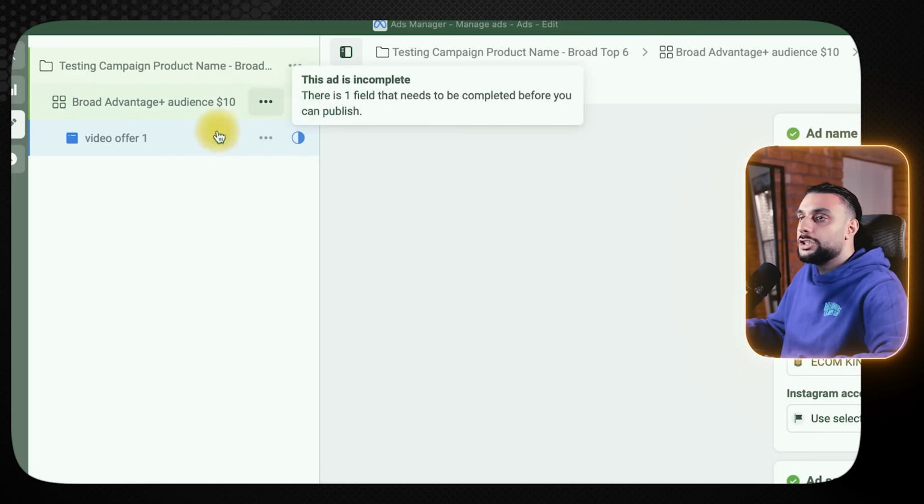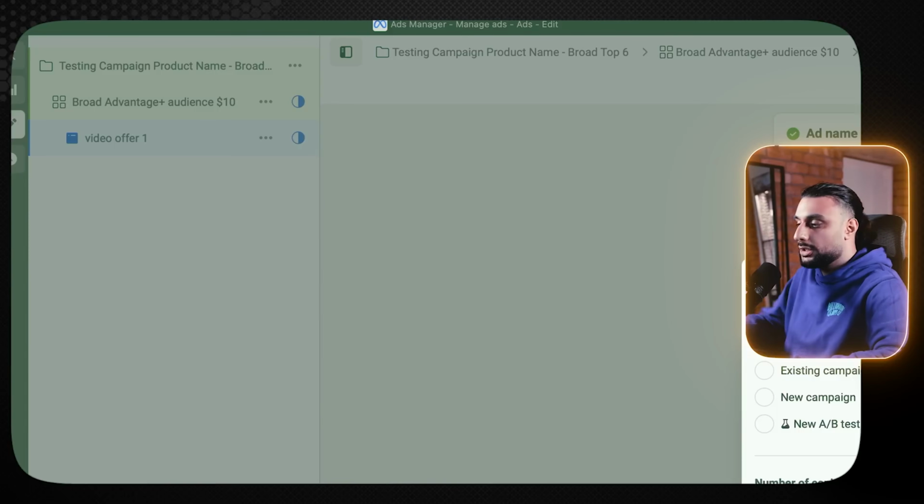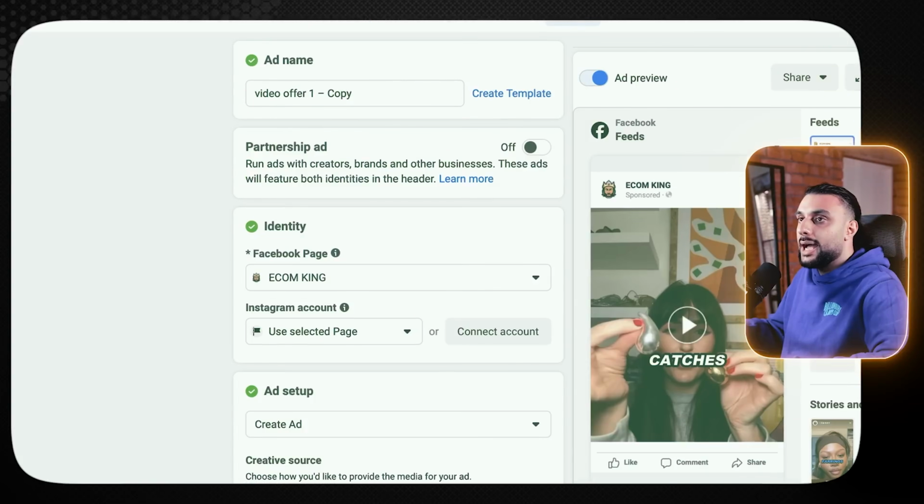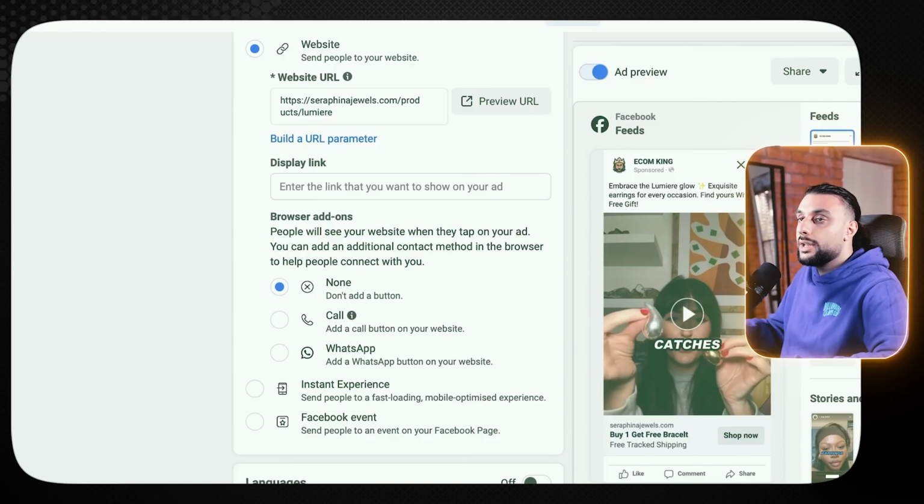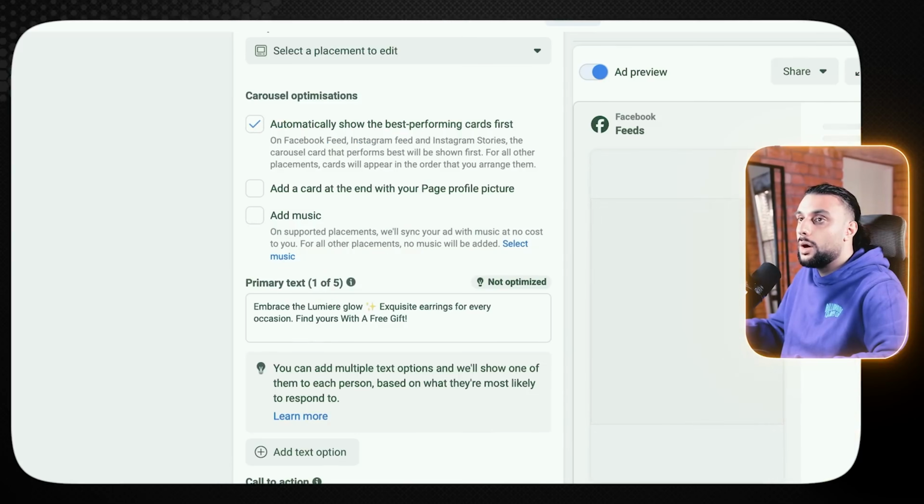Now once you've done this, you want to duplicate this where it says video offer. You're going to click duplicate, and you're going to change it to 2 copies and then click duplicate. Now you should see 3 ads now, 2 of them saying copy and the 1 which is the original. Now you're going to want to change this to image offer 1, and then you're going to change the next one to carousel offer 1. So you can see I've already done it here. So this one's called carousel offer 1.